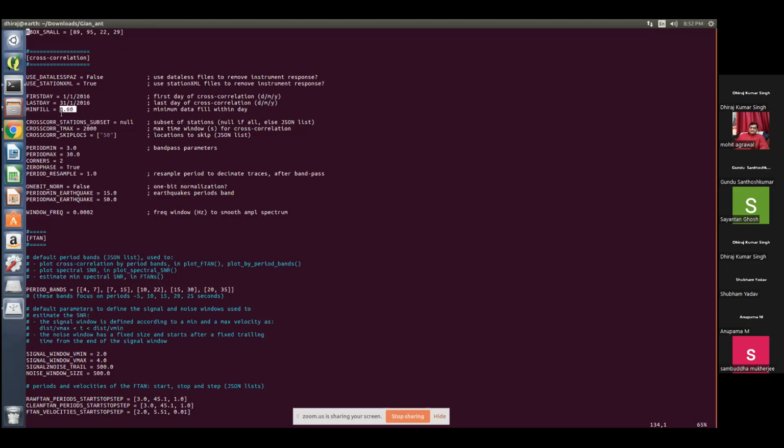Or accordingly, we can put the earthquake periods and band. Suppose we are observing the earthquake in a certain frequency, so accordingly we can put it here. And next is window frequency. So this was all about the cross correlation.